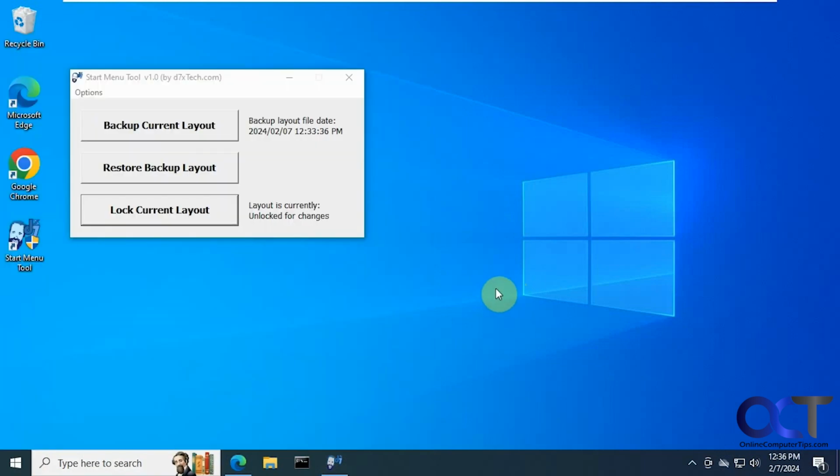All right, so that's the basic overview of how the program works. So you get one backup, and then you could restore it as needed or make a new backup if you make some changes and you want that to be your backup configuration. And then, of course, you could lock the layout as well. So this might come in handy if you have other people on the computer and they're always making changes. You could lock it and then just kind of hide this icon, and that way they won't be able to mess up any of your settings.